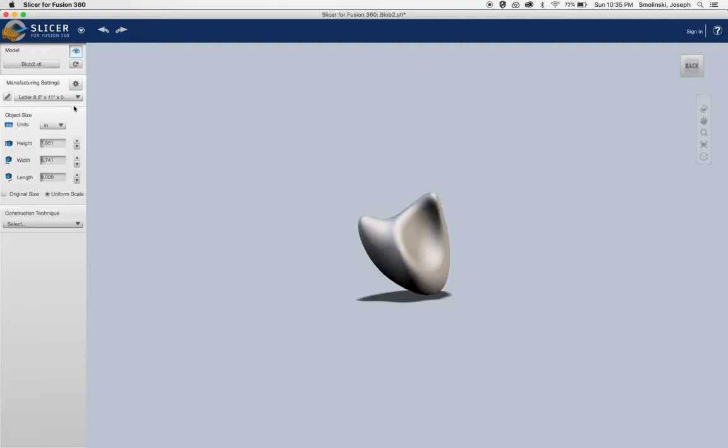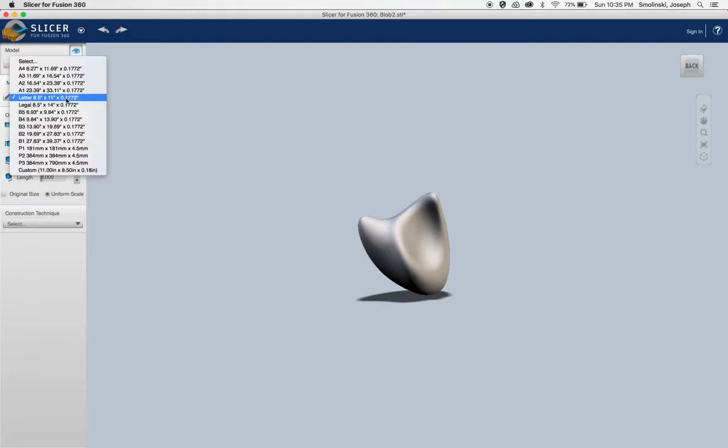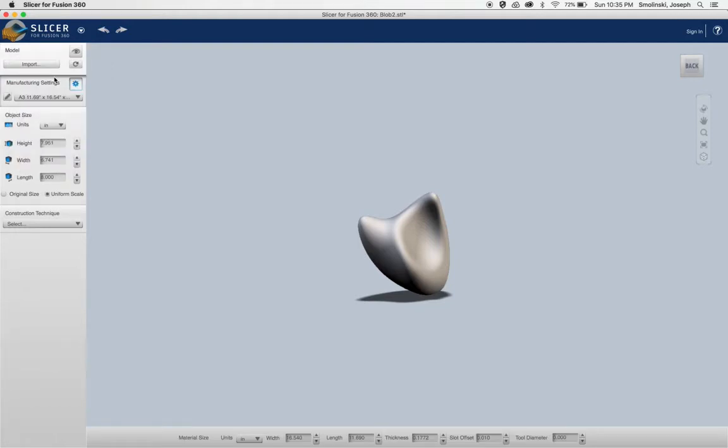Now we're going to plot this to our laser cutter, and the bed size of the laser cutter is 12 by 18. So I'm just going to grab a sheet here, A3, just close to 12 by 18. I'm going to do that first. And then down here it's going to show you the width, the length of the material, and also the thickness. I'm going to use 1/4 inch cardboard. So I'm going to change this to 0.25. Okay, and then I'm going to choose a technique.